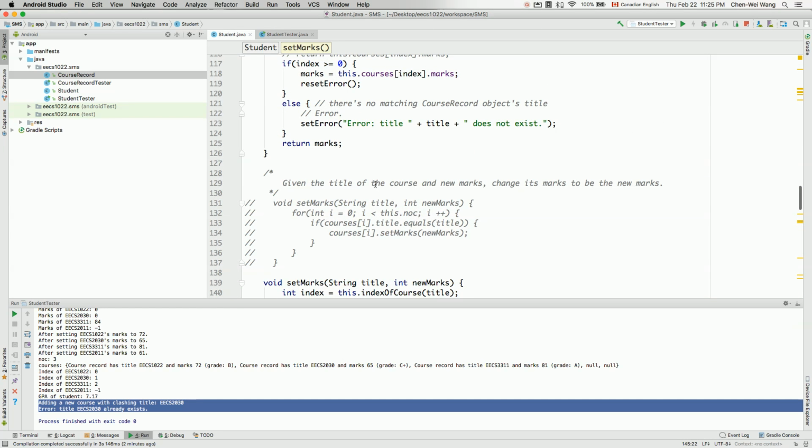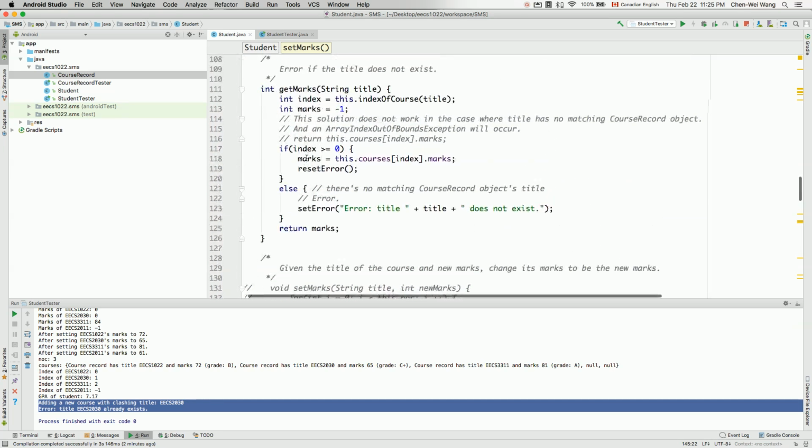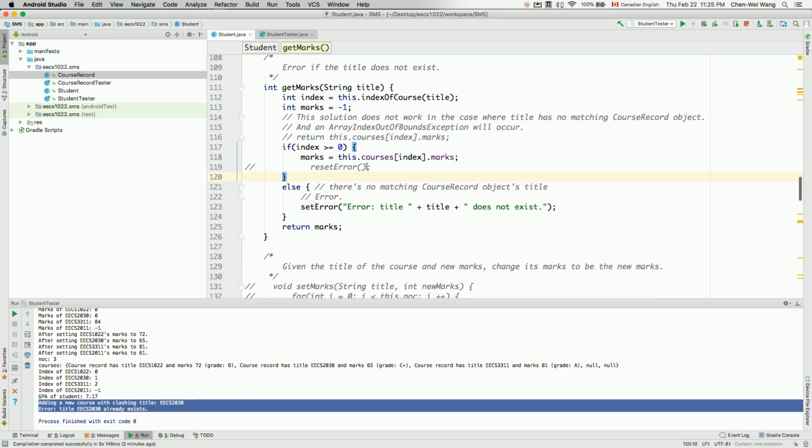Okay, so now one more thing I want to illustrate to you. You might be wondering why it is necessary to have reset error even though there's no error. Why is that necessary? Okay, I will show you why it is necessary. So now let's say this. Hypothetically, let's comment this out and let's see what happened.